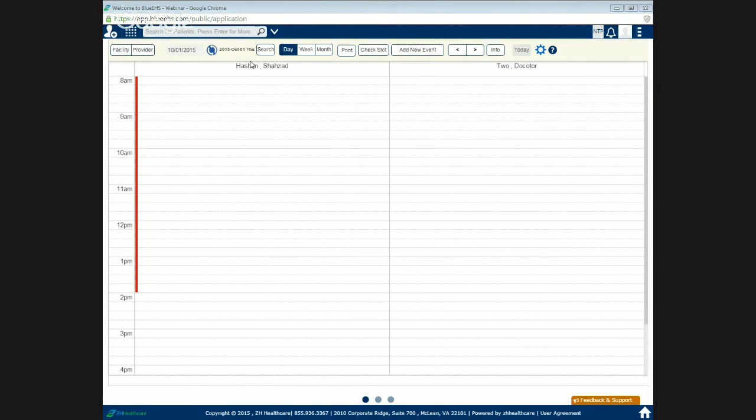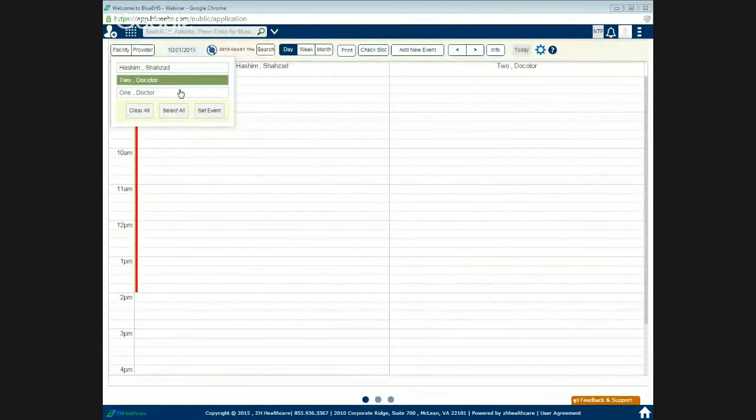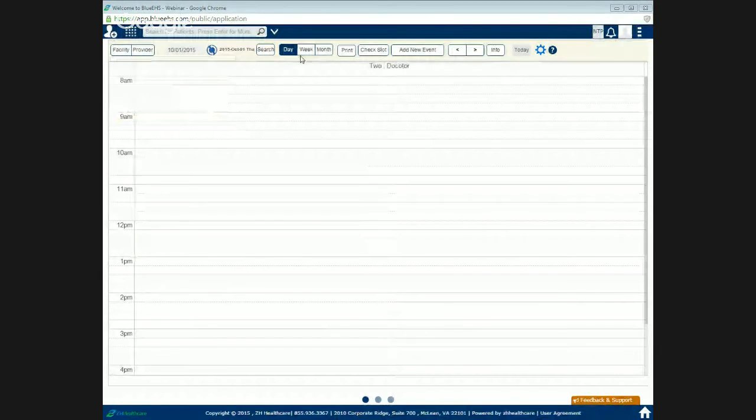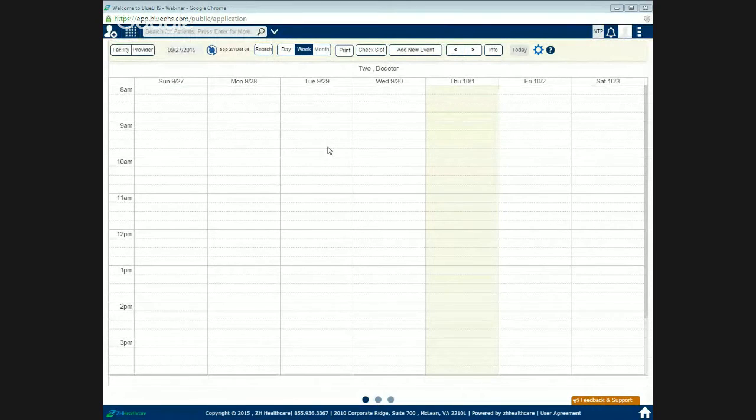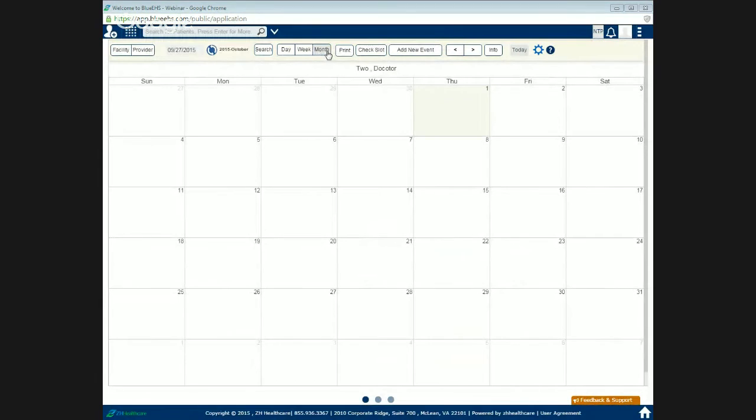10/1/2015. Now, you have an option to view the appointments for the entire week or for the entire month at the same time. But you cannot do that for multiple providers. If you're taking the week view or the month view, you have to select one provider or it will stop you from doing so. So I'm going to select just our Dr. 2 and set event. Now, if I go into the week view, there's nothing for this doctor, so that's why it's showing blank. Similarly, if you want a month view, you can click on the month and see the month view.